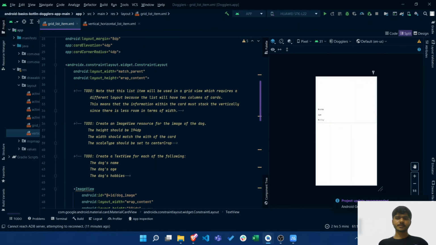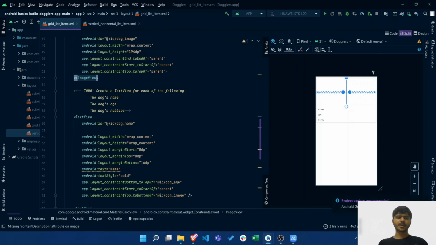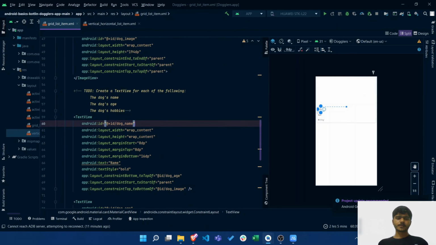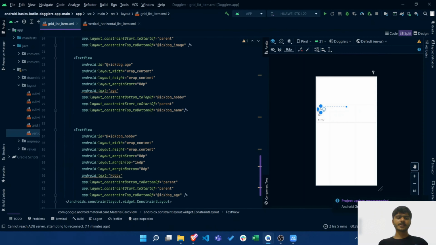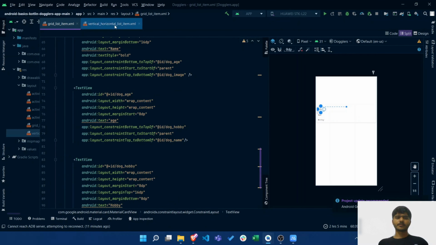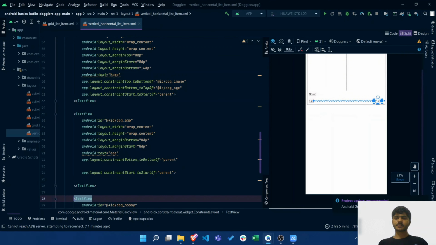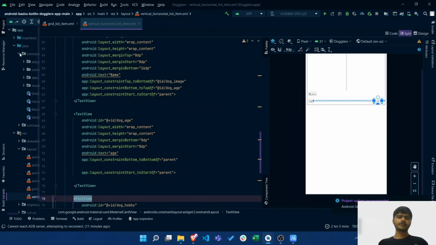Okay, so I have implemented this. There is one image view and one for name; the IDs are dog name, dog age, and dog hobby, and only these three. For the horizontal view, I did this. So now we only have to implement the adapter and we are done.